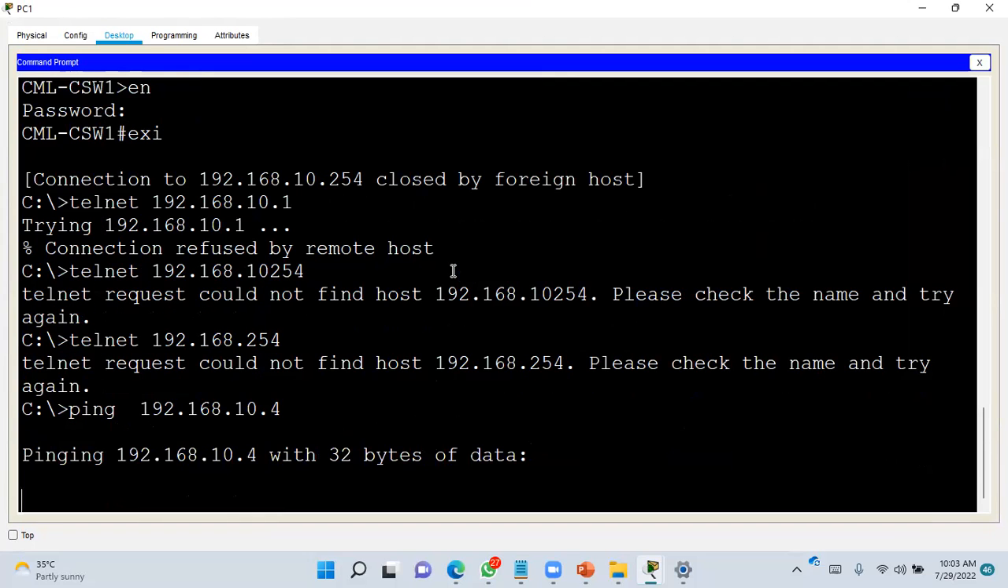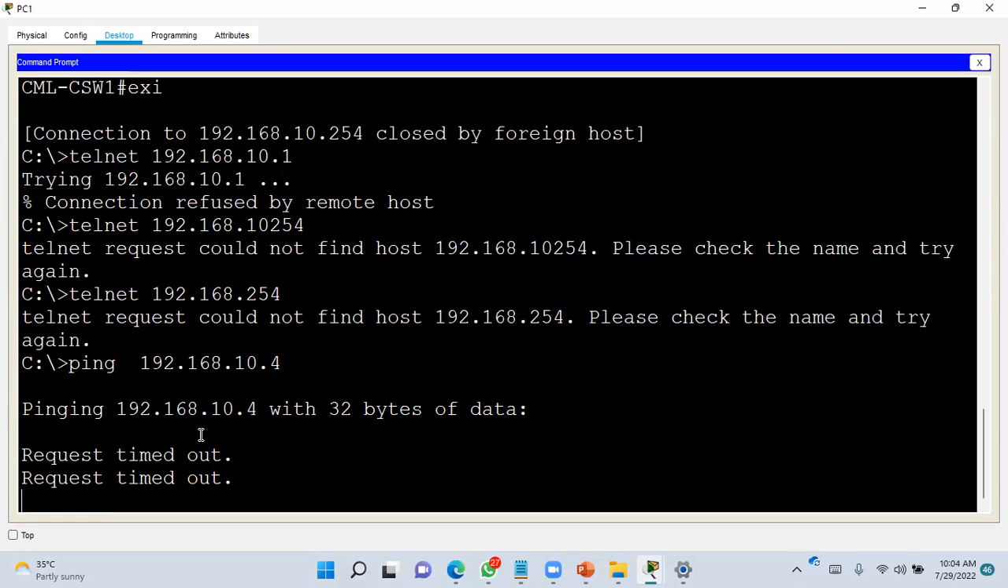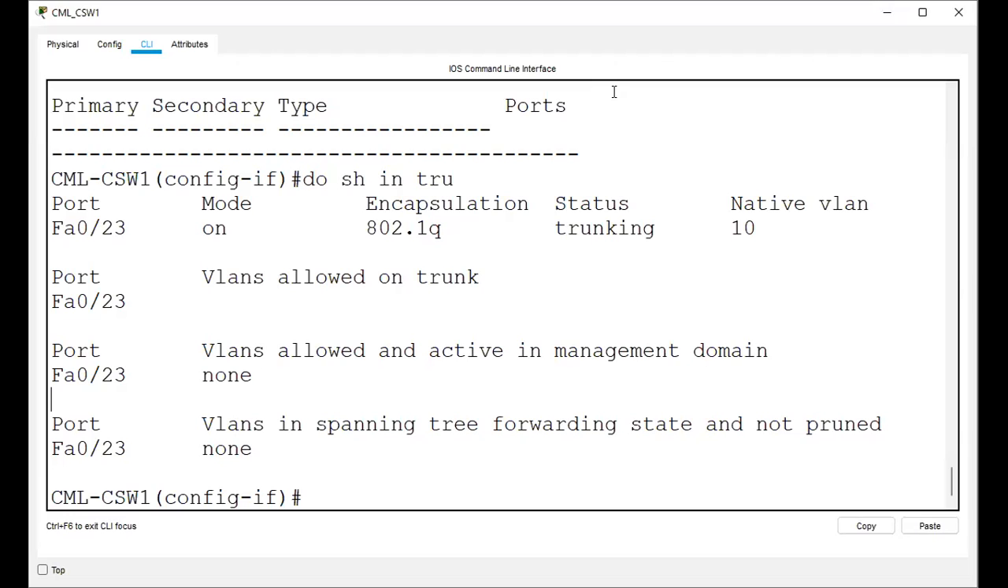You can see the packet is not moving forward. VLAN 10 belongs to the 10 network. What could be the reason the traffic is not going out? The reason is that the system 10.4 belongs to another switch.